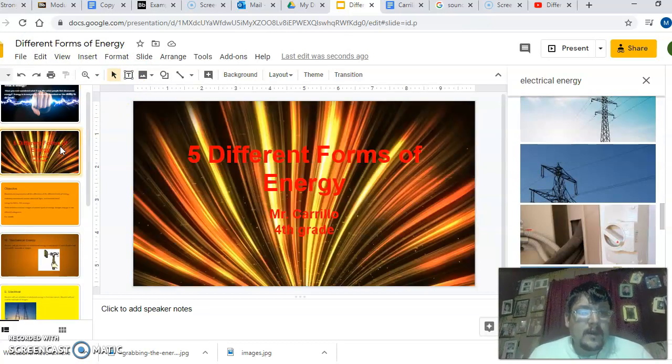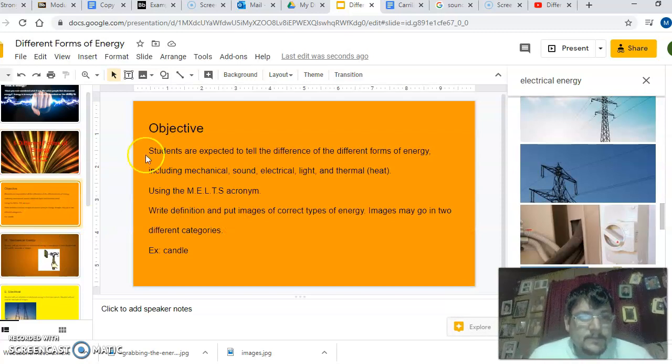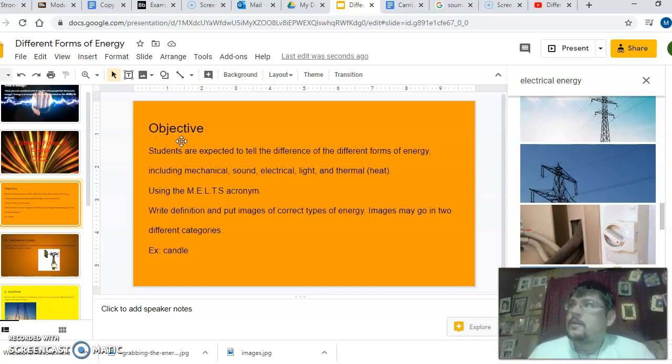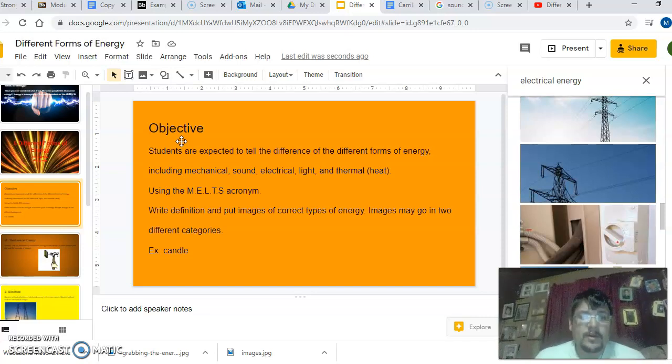On this Google Slides, as you can see, we're going to do the 5 different forms of energy. You have your name, the title, and then the grade we're in. Our objective today is students are expected to tell the difference of the different forms of energy, including mechanical, sound, electrical, light, and thermal, using the M.E.L.T.S acronym that we've been working on.